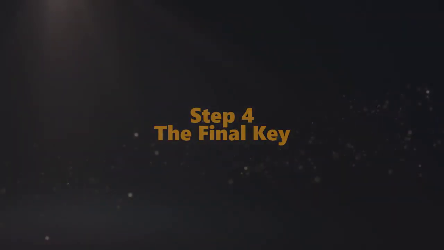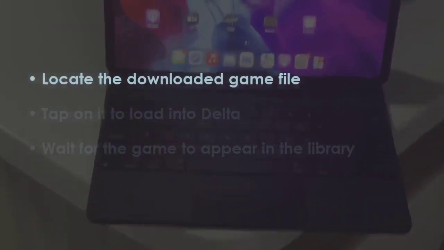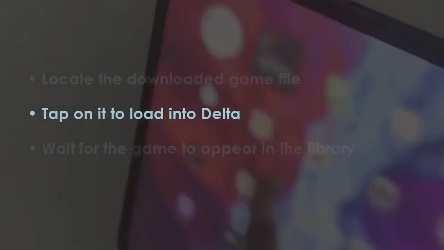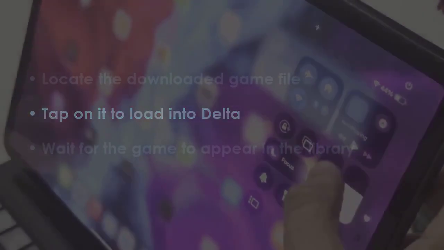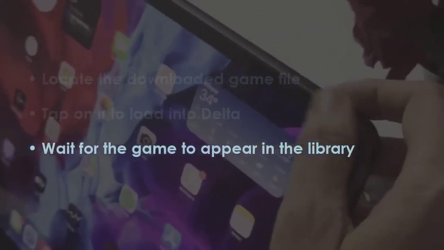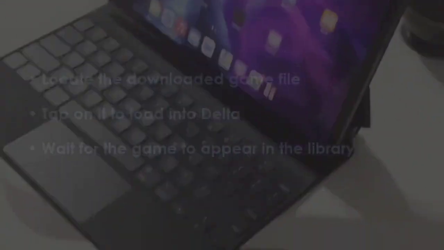In the next step, find the game file that was downloaded. Next, press on it to add it to Delta. Next, wait until it shows up in the library.